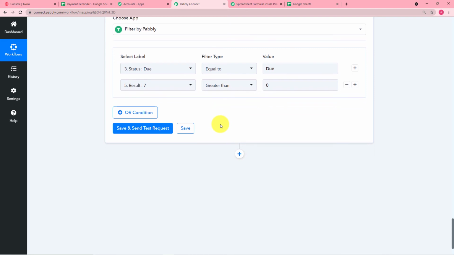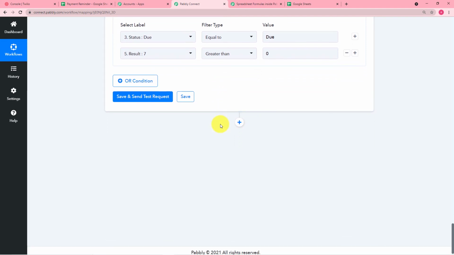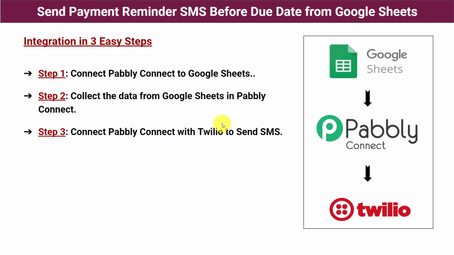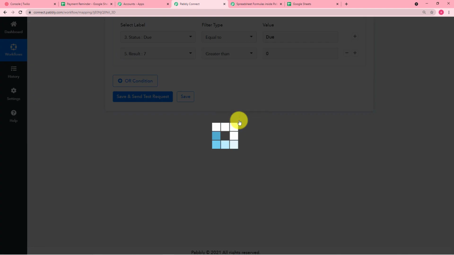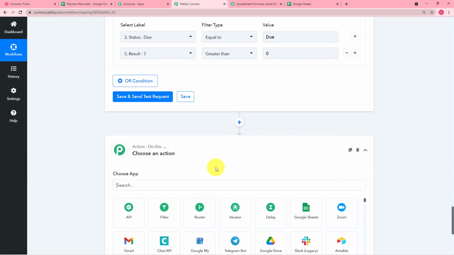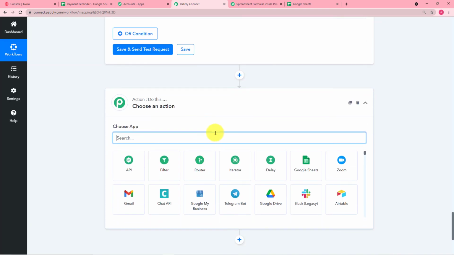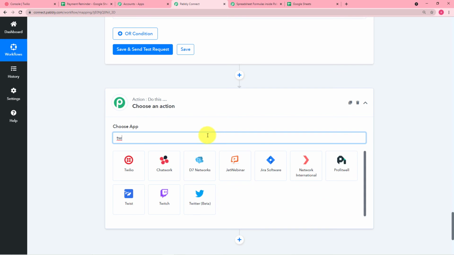Alright, now it is time for executing the last step. So let me show you what was our last step. So our last and final step is connect Pabbly Connect with Twilio to send SMS. So now we are going to connect our Twilio account here in Pabbly Connect and send the SMS. So in Pabbly Connect, click here on this plus icon, and from the choose app, you have to choose the application as Twilio.